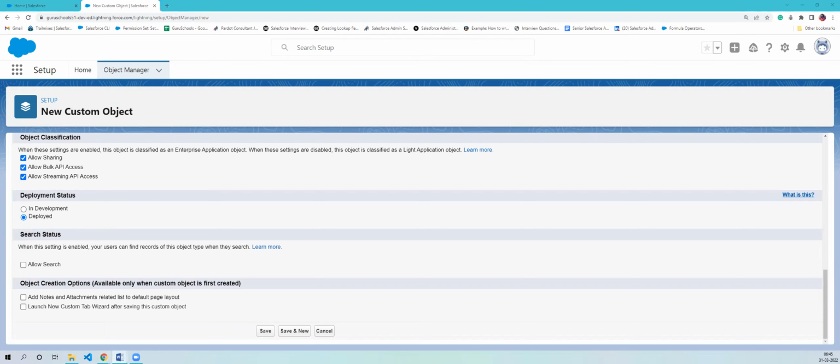And the deployment status. Okay, so as of now, I'm going to select it as Deployed. So here we have two statuses, In Development and Deployed. Let's say you are the admin and you want to create a custom object, but you do not want your users to view that in your organization or have access to that particular custom object until you complete all the basic requirements for the custom object.